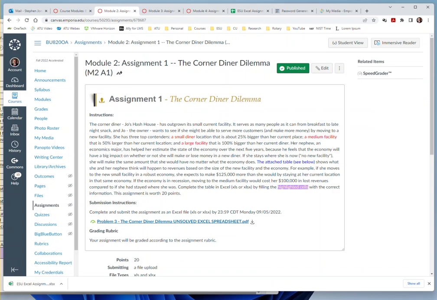So we are going to take a look again at another Google Sheets. This one is for Module 2, Assignment 1. And again, I'm not going to try to solve this. There's other instruction on how to do this. I'm just showing you the use of Google Sheets in case you were using that instead of Excel.